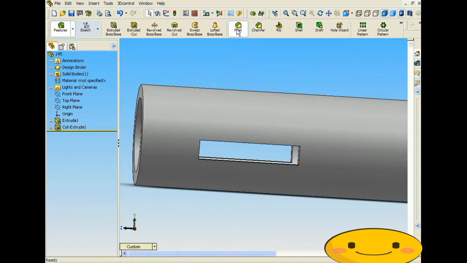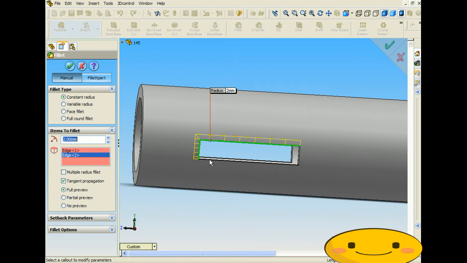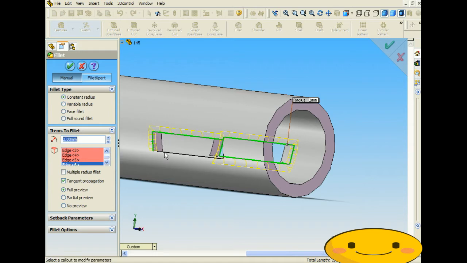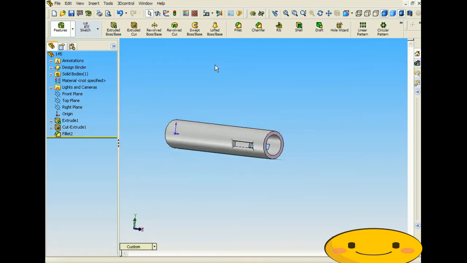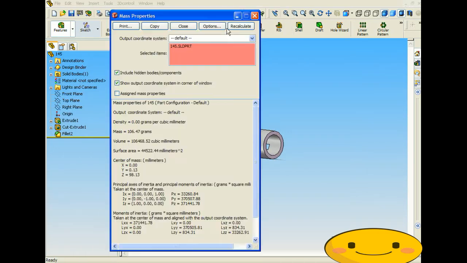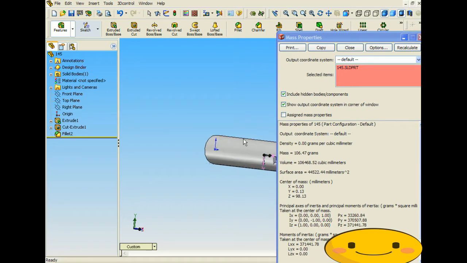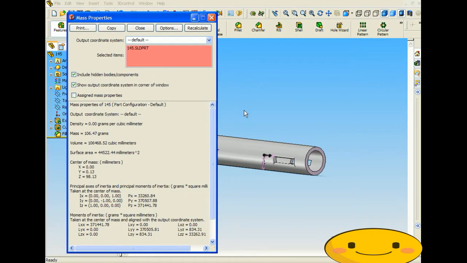So let's click on fillet and click on these lines. And we're going to be adding a 2mm fillet. Click OK. And then go back to your mass properties and see the difference. So if you click on mass properties, now it's gone to 44,522. So you can see that as you add or change features on the part, it's going to change the surface area. So whatever the change may be, you can see how much it's going to cost you, how much you're going to save, and how much the coating is going to be.